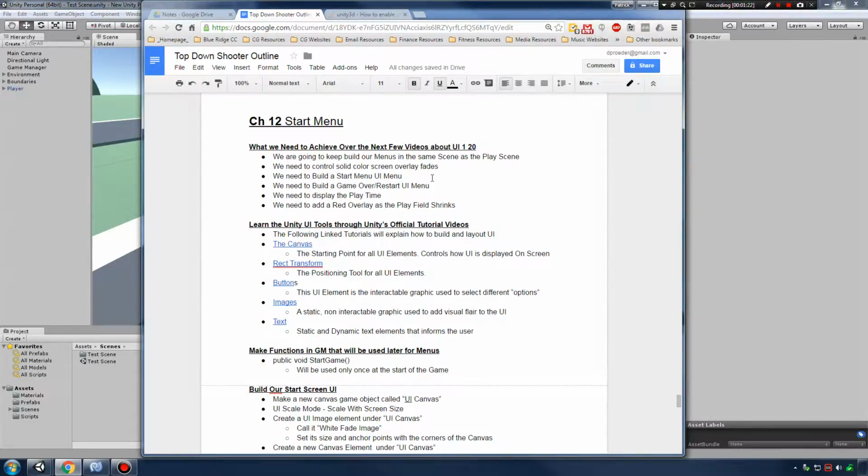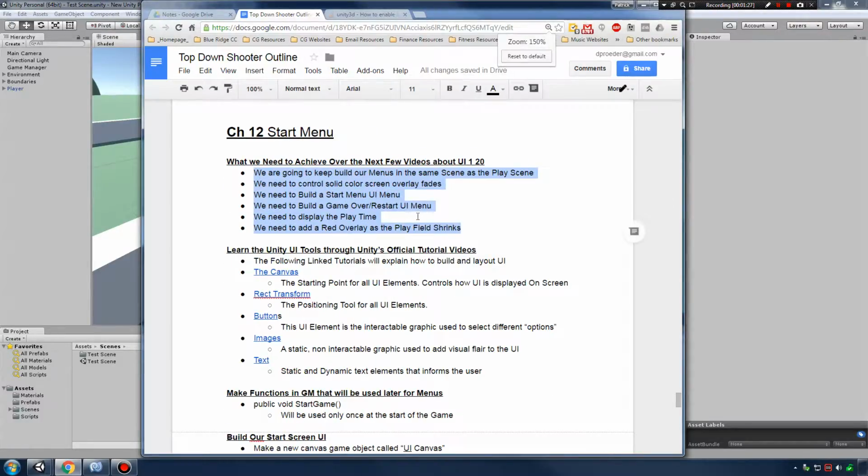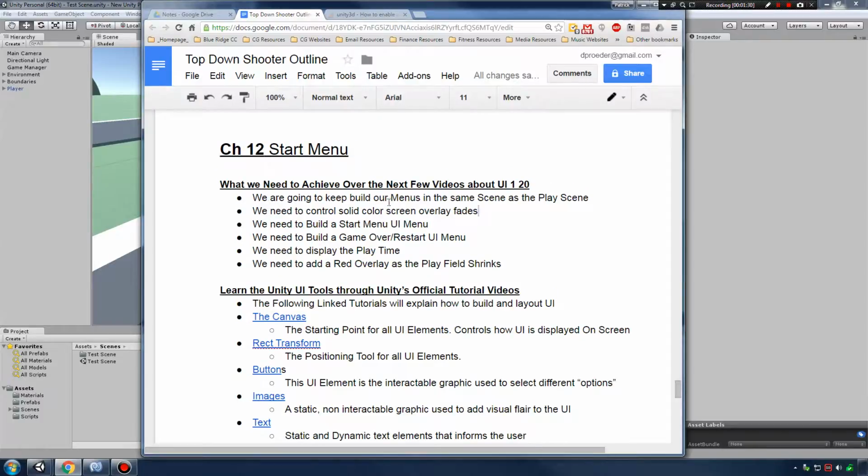So let's go over what we're going to need to achieve with our menus over the next few videos right here. First, we're going to need to build our menus in the same scene as our play scene. Since our game is so simple, we're not going to need to create different scenes just for our menus. In more complex games, that's a standard practice. But in our simple game, since our camera really never moves and we don't have too many active objects in our scene, we're just going to build our menu as an overlay on top of our playfield.